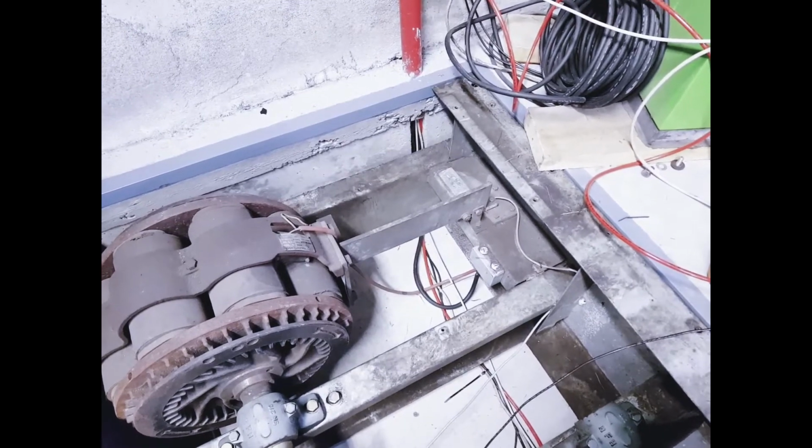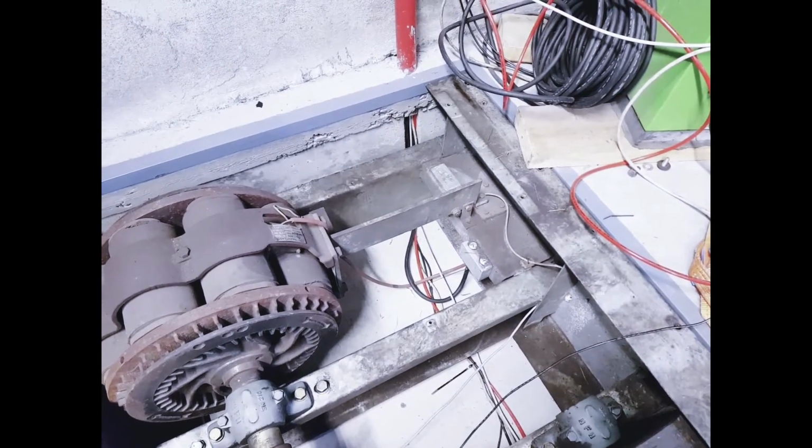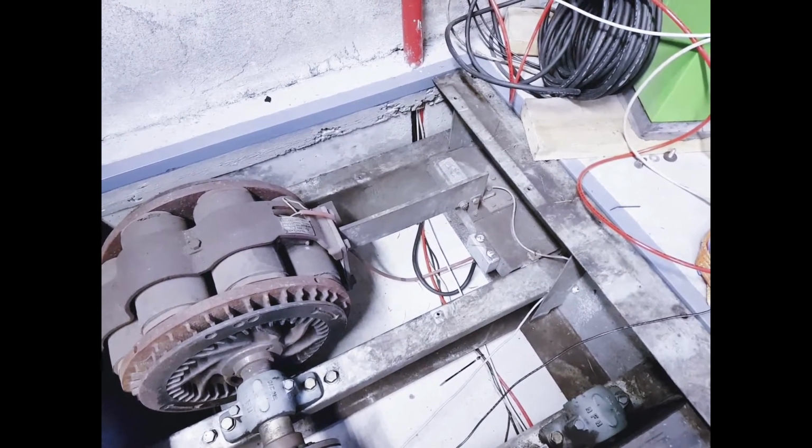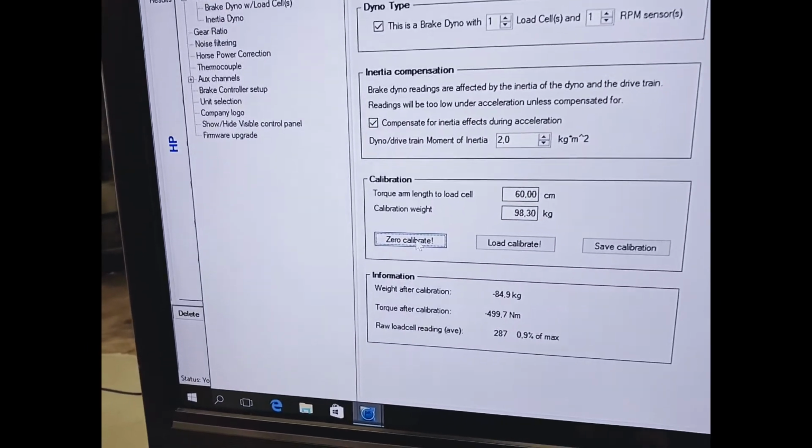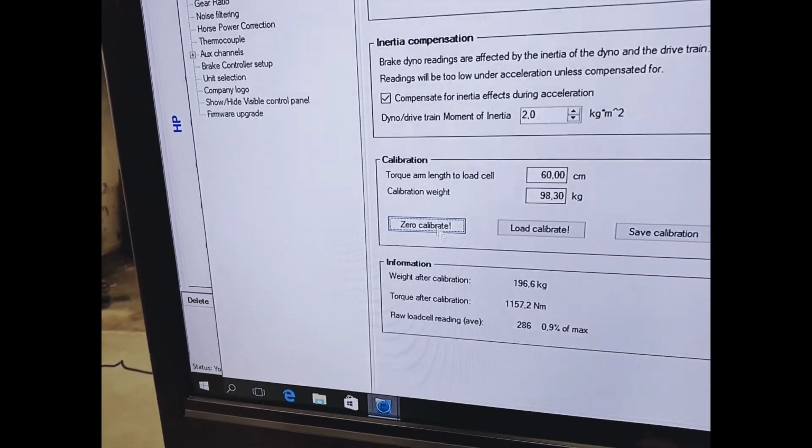The first step is to do a zero calibration, then we're gonna just press the button when we have no load on the load cell, like now. So I'm gonna go ahead and do that. All right, we're ready for calibration. We do a zero calibrate, and now we're gonna put the load on top of the load cell.